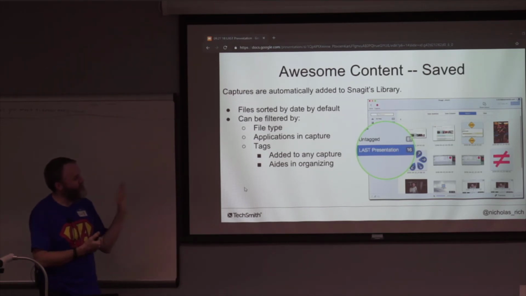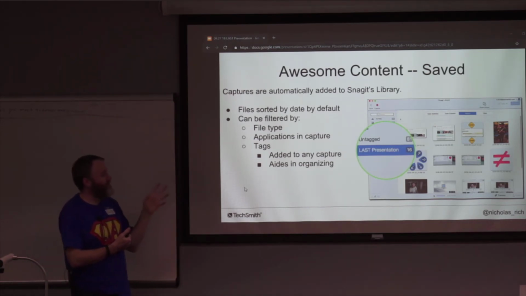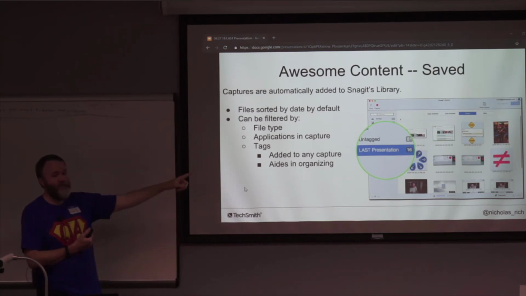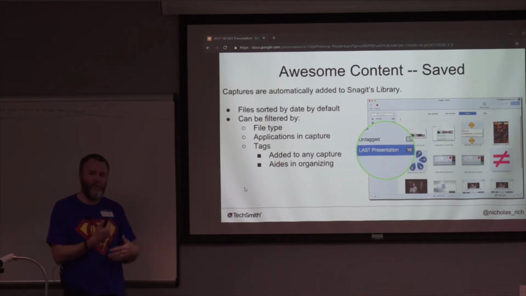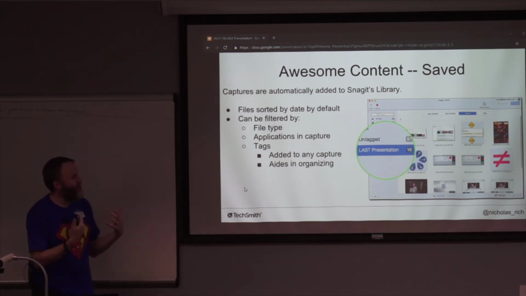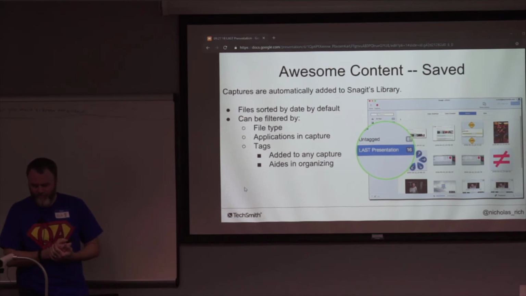We also have a customization where you can add tags to any capture. For my presentation, I actually created a last presentation tag, and I applied it to all the images I wanted to use in this presentation. So it helps aid in your organization of your thoughts around things for organizing.